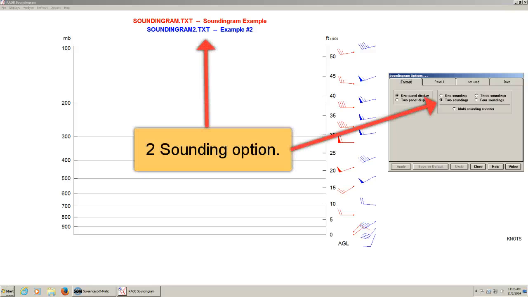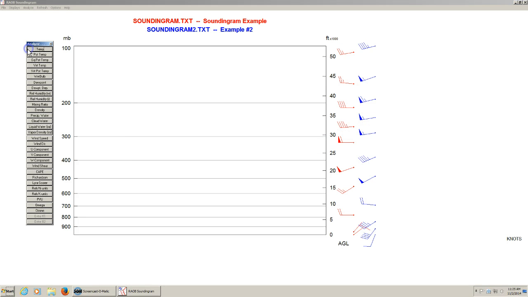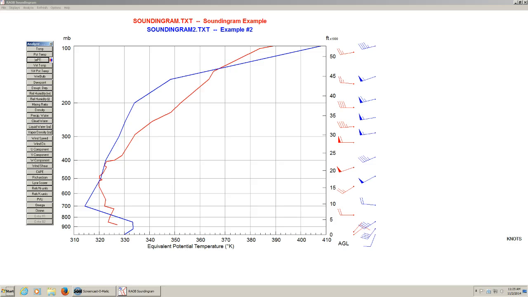Staying with the one-panel diagram, we now have the two sounding option. And when we call up the Analysis toolbar and plot a parameter, we see that RAOB automatically plots 2 profiles for comparison purposes. Note that the red and blue colors correspond to the colors of the sounding titles. Also note that only one parameter comparison can be plotted at a time.